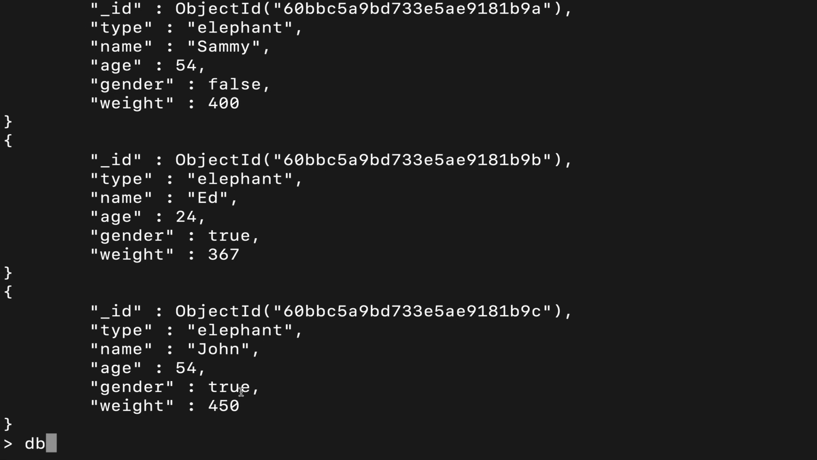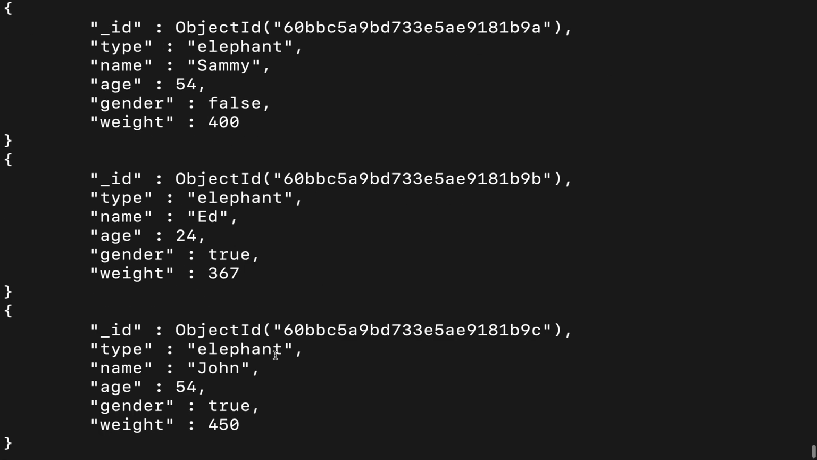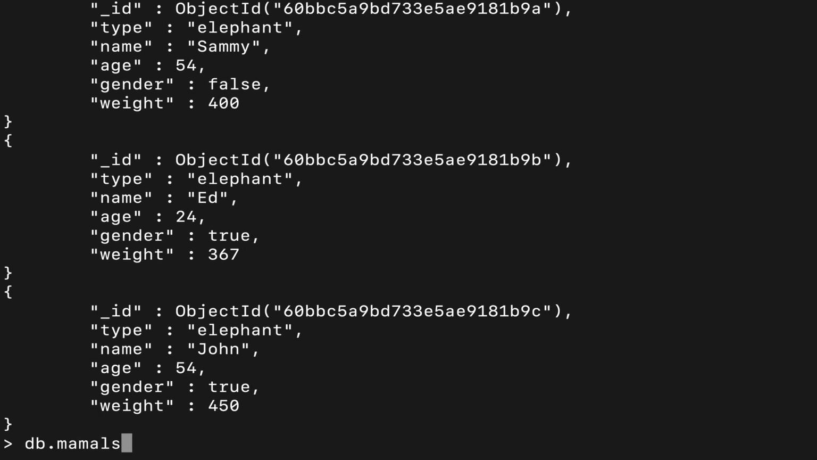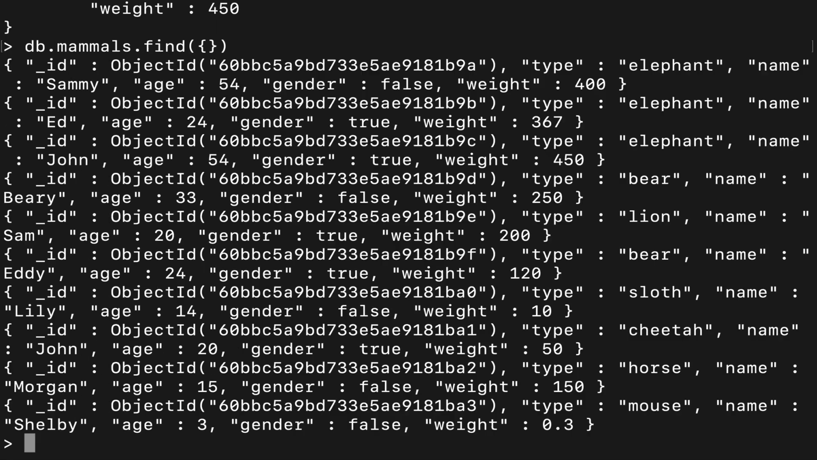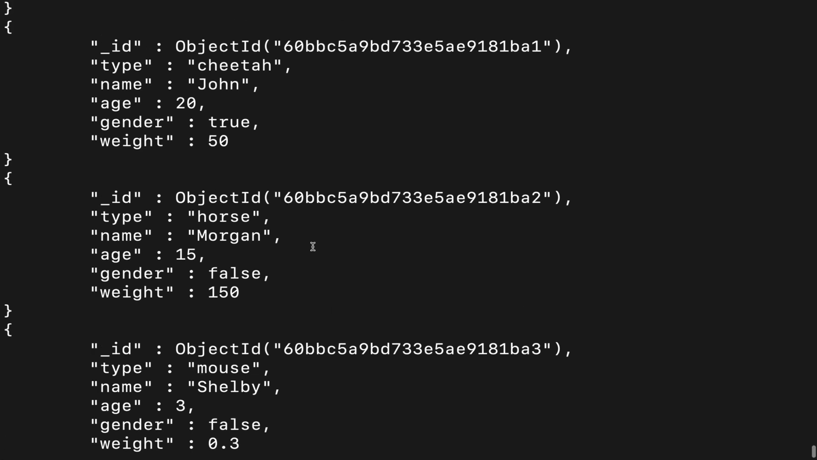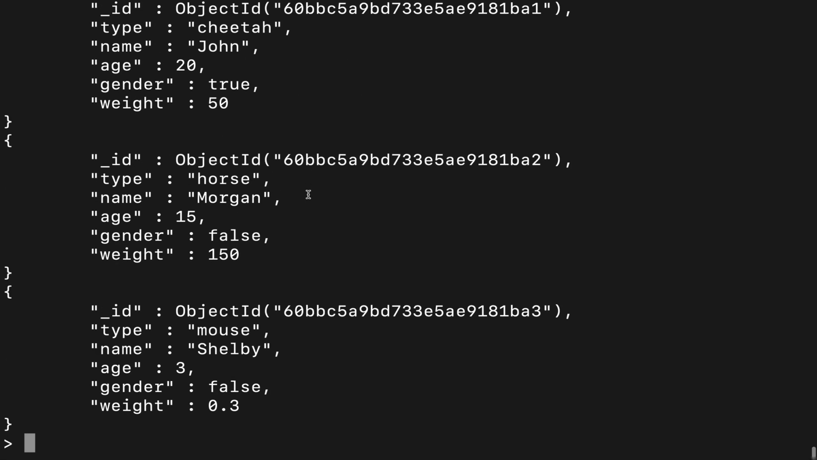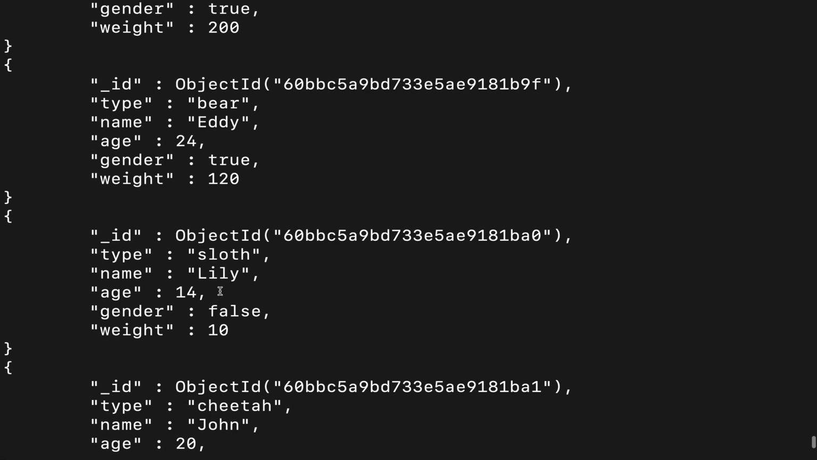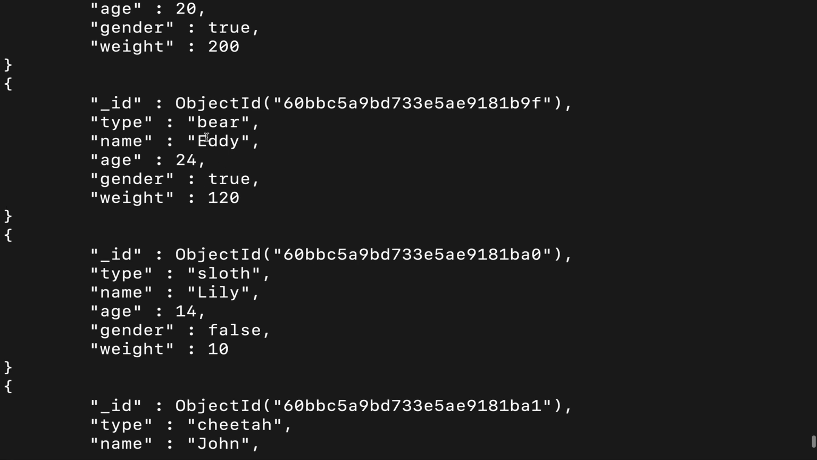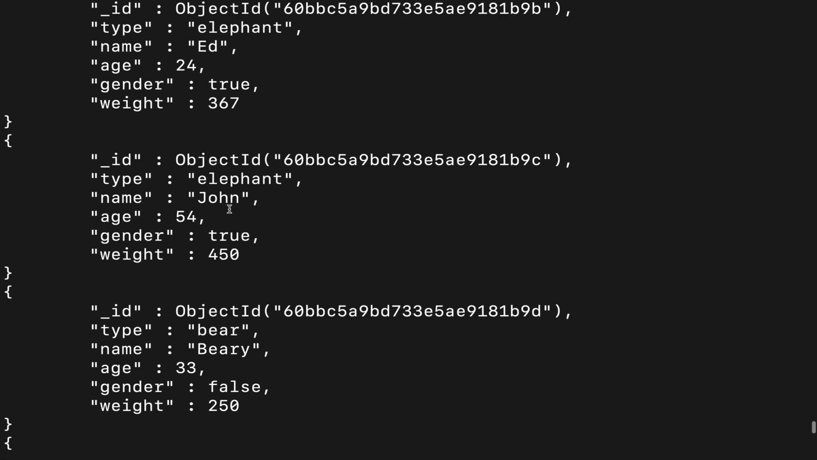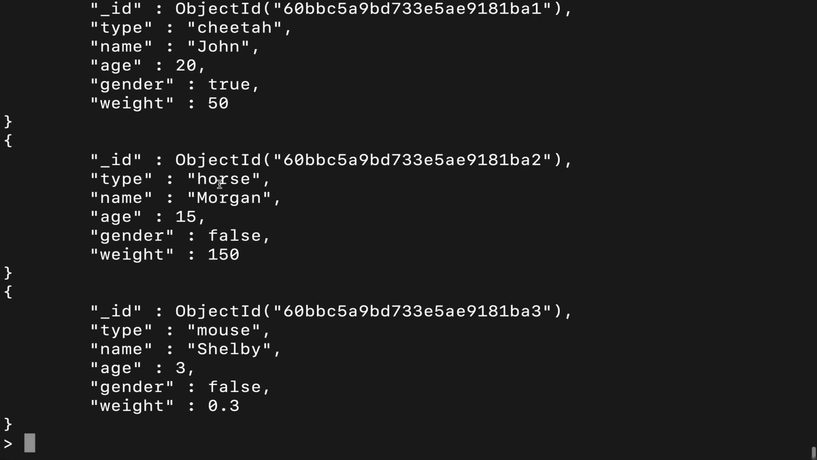Essentially, we want to get all the animals that are 20 or older. So let's do a quick mammals.find, and let's just get all of them. Of course, I always forget the .pretty, so let's prettify it. We want to get all of the animals that are 20 or older. So we should get John, we should get Eddie, we should get Sam, we should get Barry, we should get John. You guys know what I mean. So let's go about doing that right now.